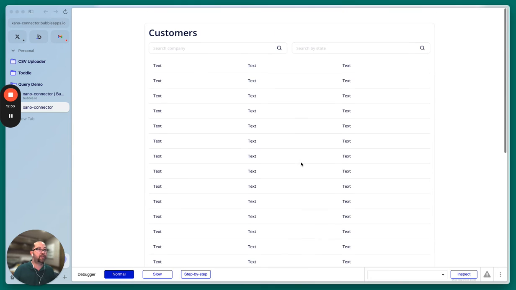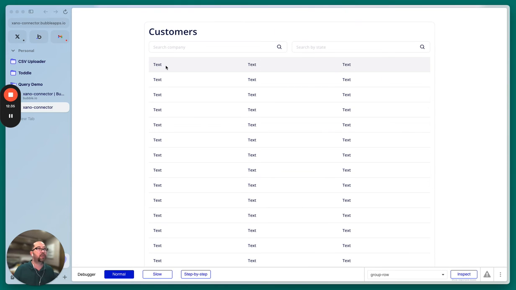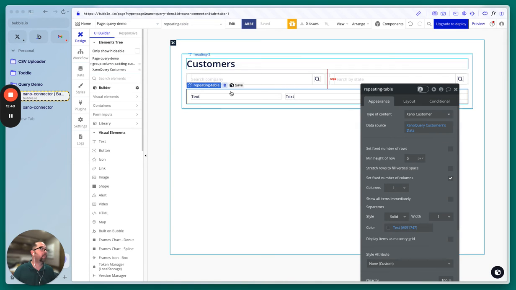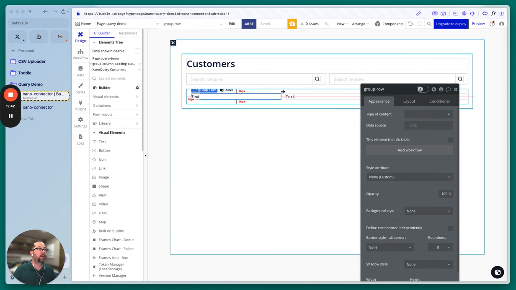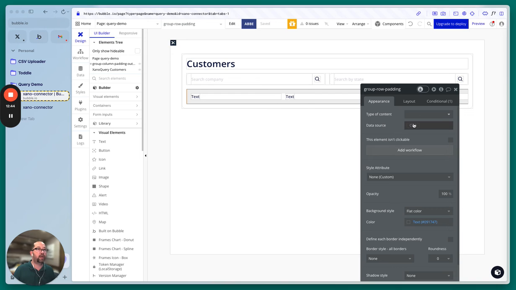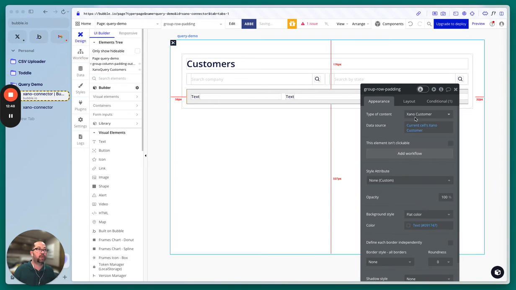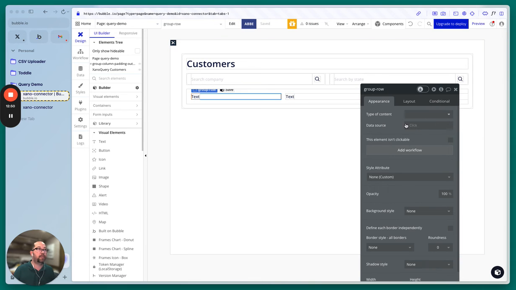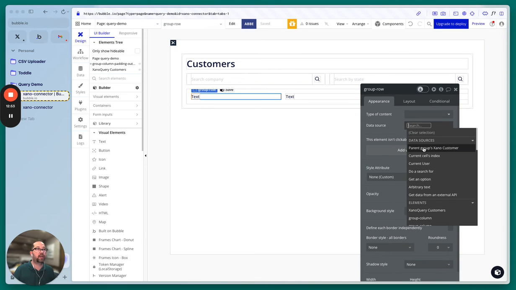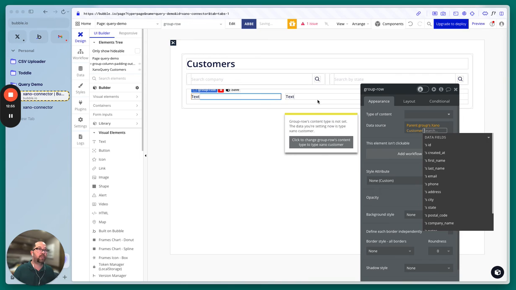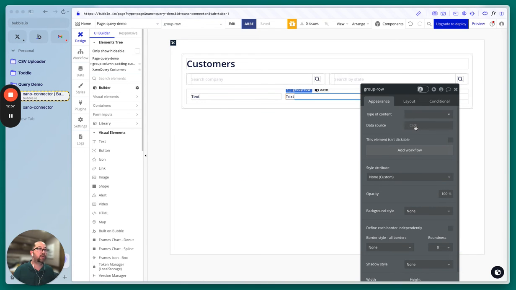We didn't actually tie our text into it. So let's do that real quick. We're going to set this inner group as current sales Xano customer, change the type of content. Let's do that here as well. Parent group Xano customer. We'll do that on through all three of these groups.